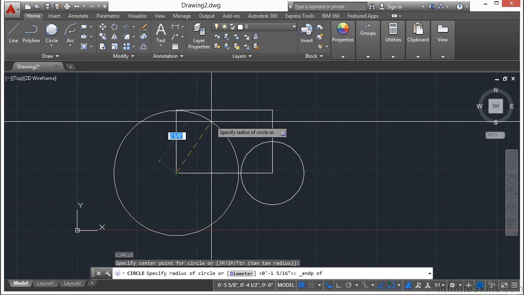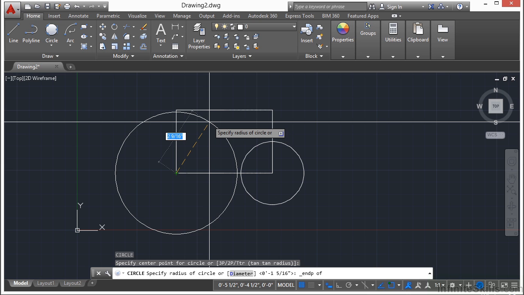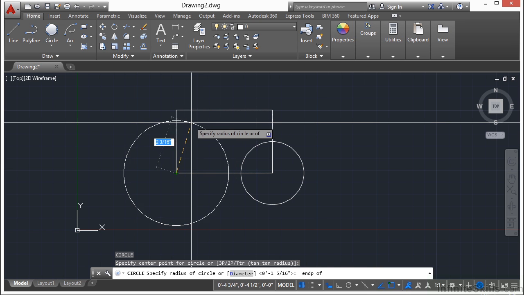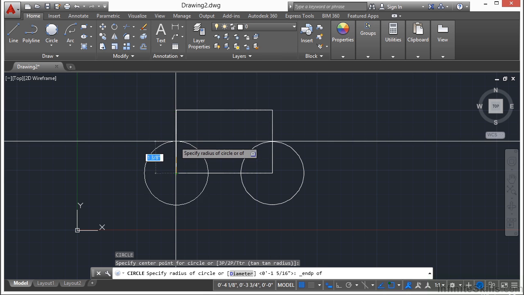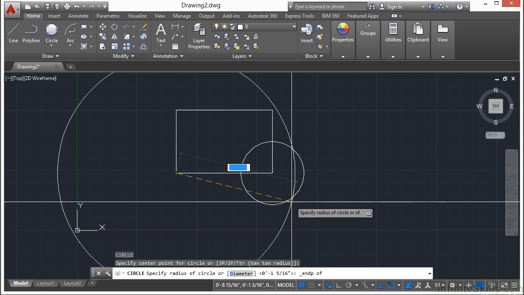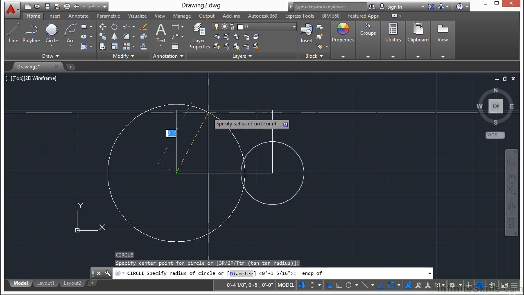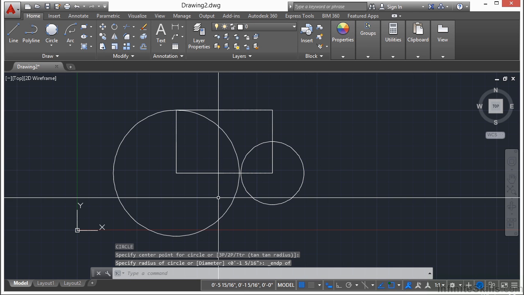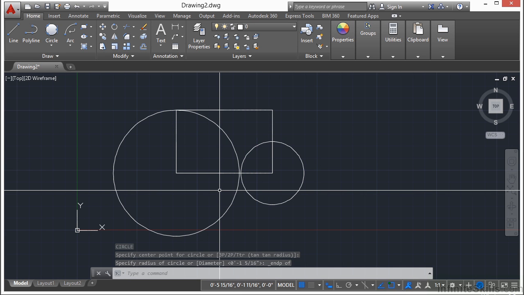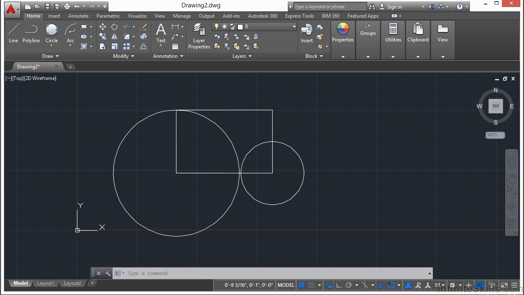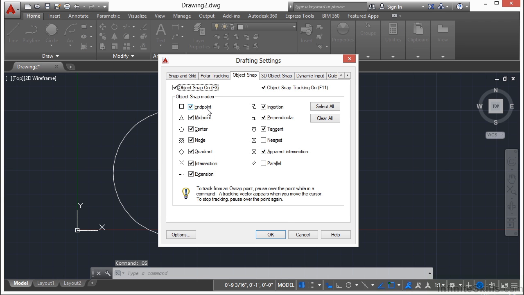So regardless of what I have turned on or off, when I pick that from my menu, or if I manually type in the specific O-snap I want, that's the only one that's going to work. So now I can't go to my midpoint, I can't go to the center, I can't go to a tangent or anything. I can only go to an endpoint. Let's take a look at what all of the O-snap options are. So I have endpoint.